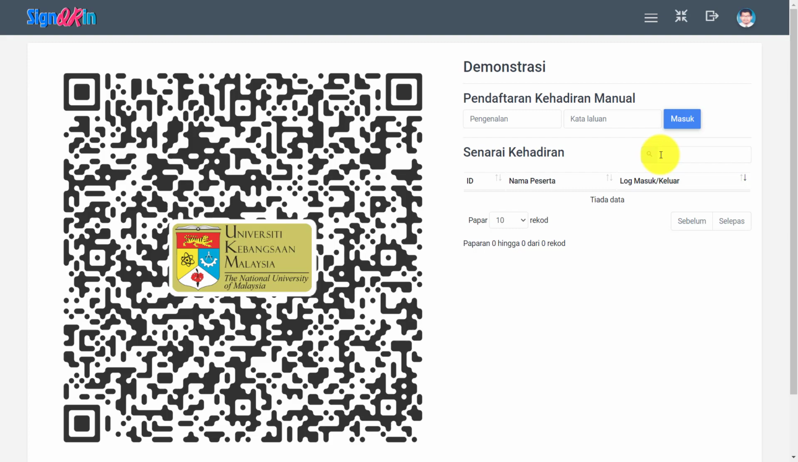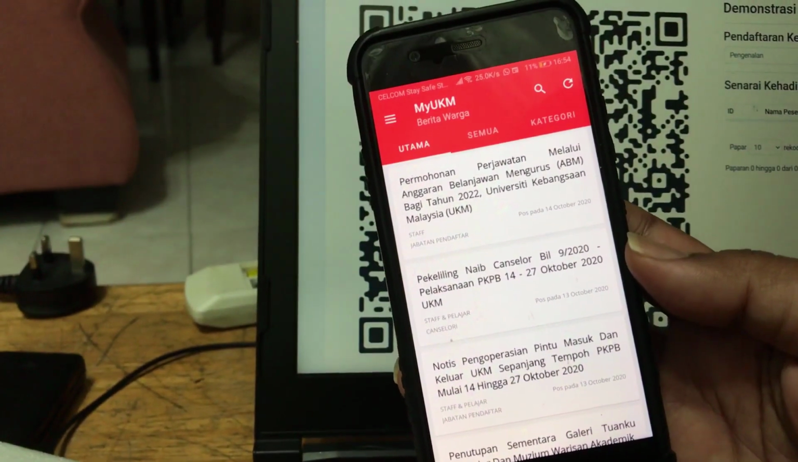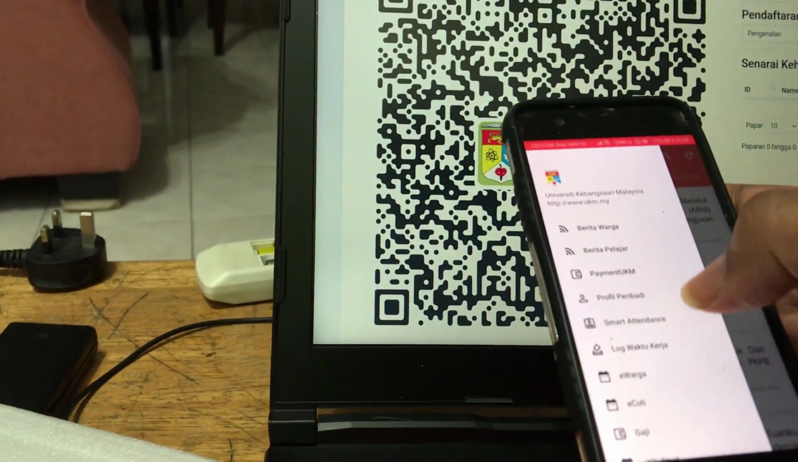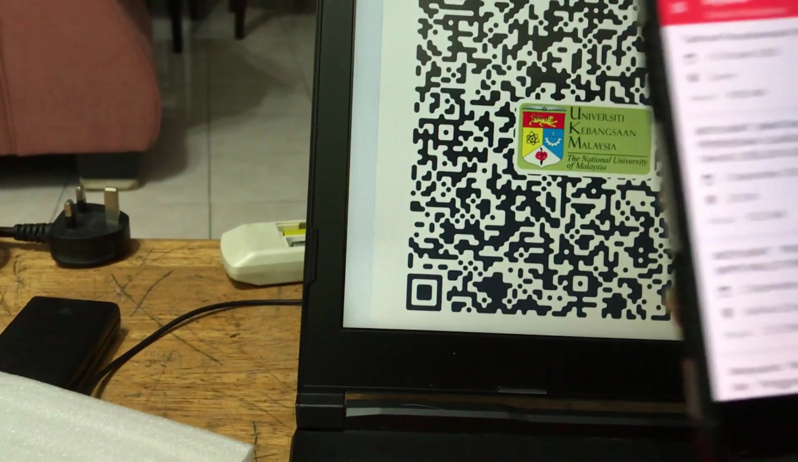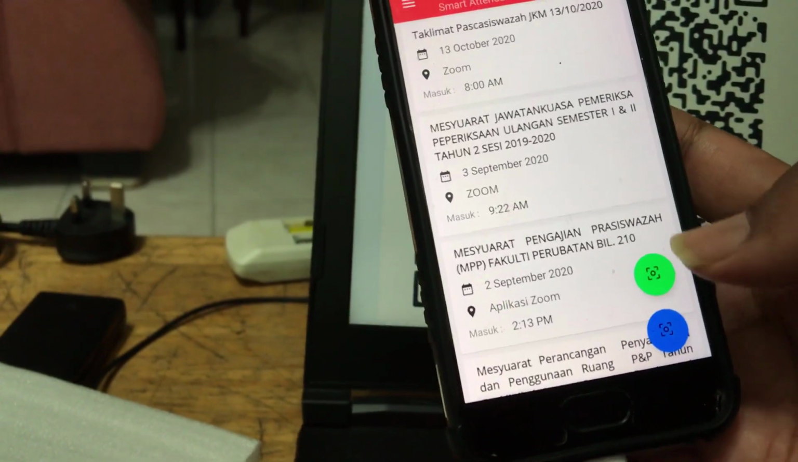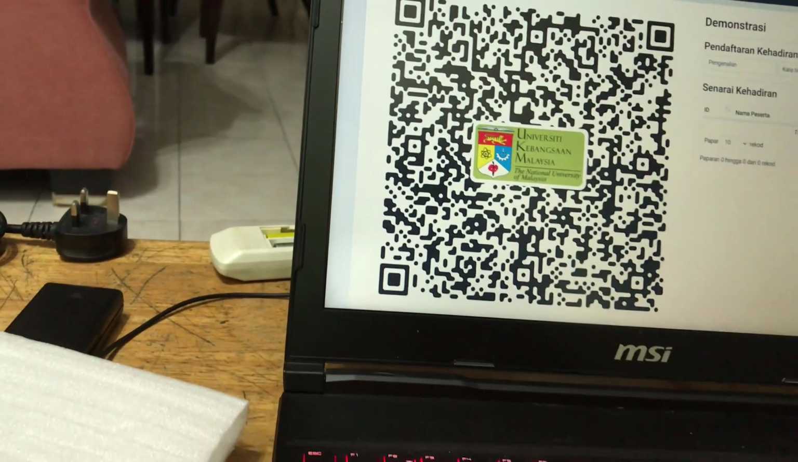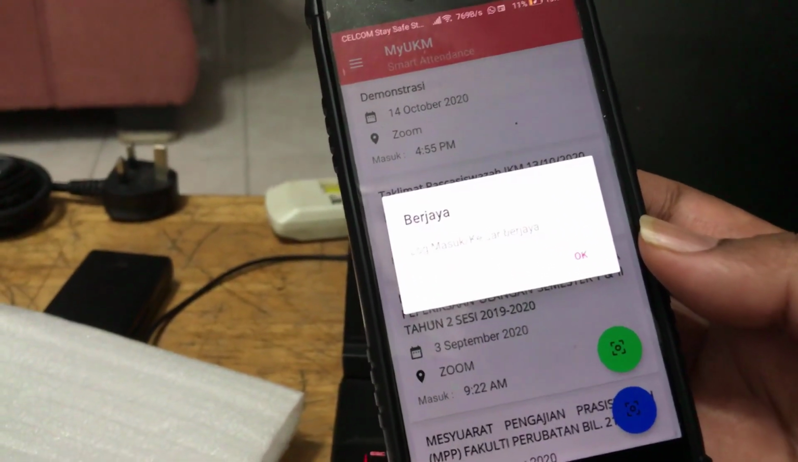So what is the My UCAM app? It looks like this. So this is the My UCAM app. What do I do? I click on Smart Attendance. You can see there we have two buttons, the green and the blue. Press on the green. Zoom out. As you can see, I have successfully logged in.